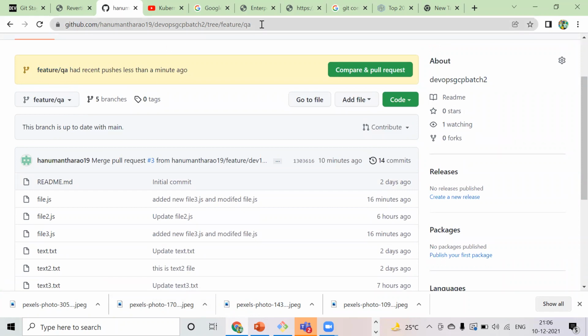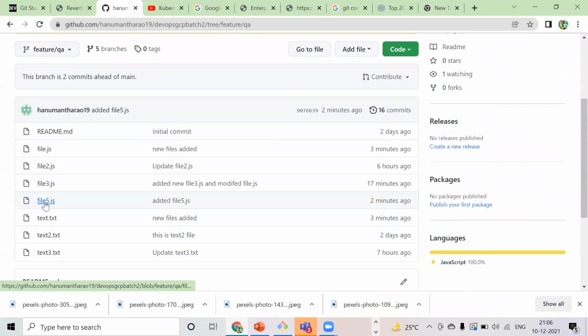Just now if you refresh here, then the new file will be there. File 5.js is the new file, and if you observe how many files changed 3 minutes ago, this file and this file, these two files, and this file also. These three are the recent ones only. This we have just now committed, but it shows 3 minutes ago, because it shows whatever commit we just had in our local.